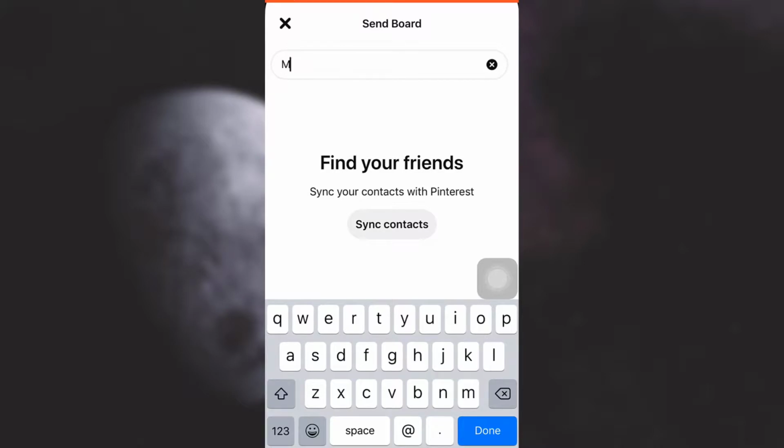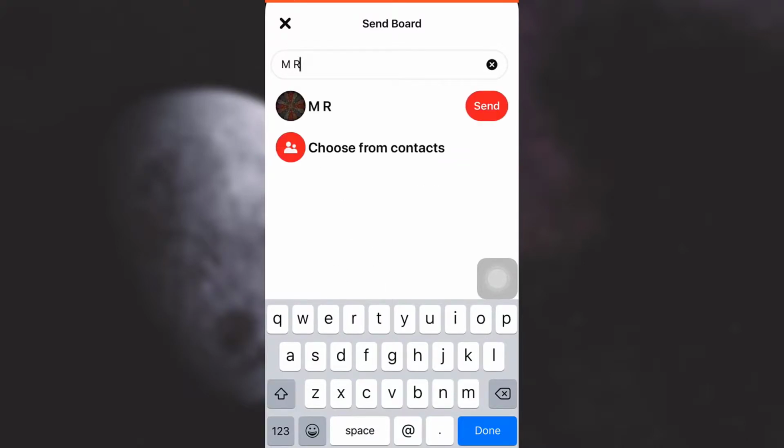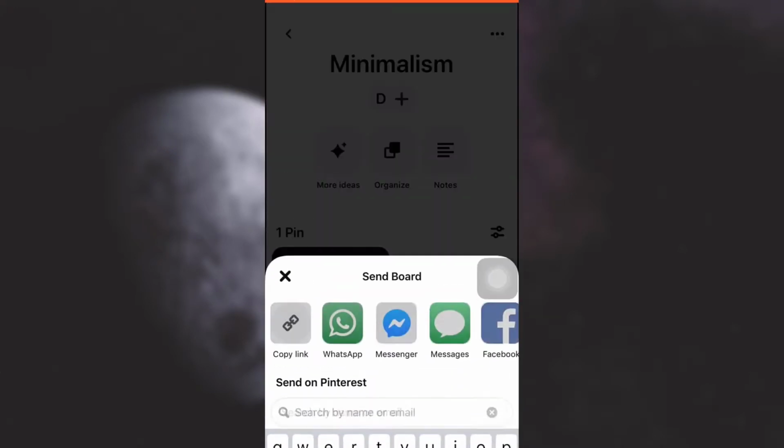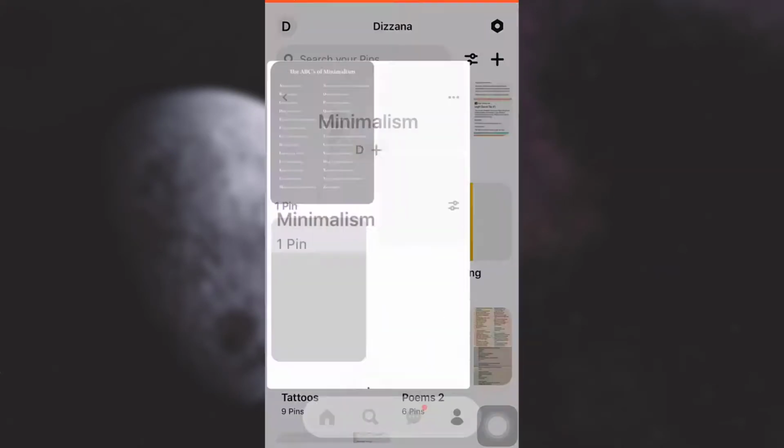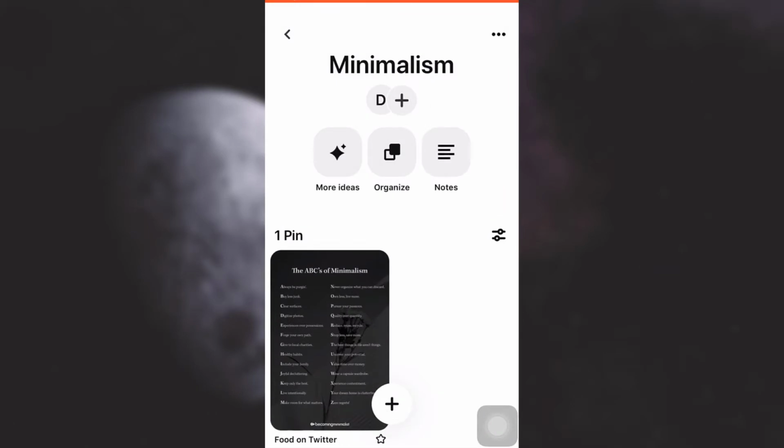So here I'm just going to send it to one of my friends here, and I can simply now tap on send. It says send. So now this board has been shared with another person. So this is how you share your board on Pinterest.